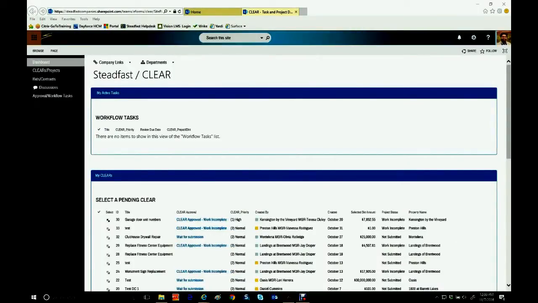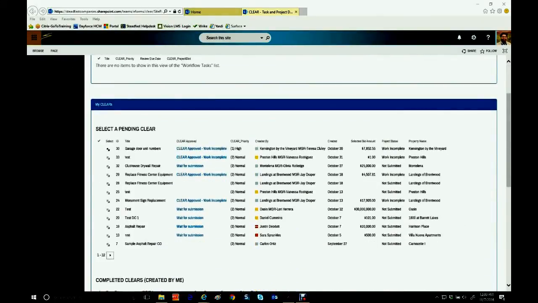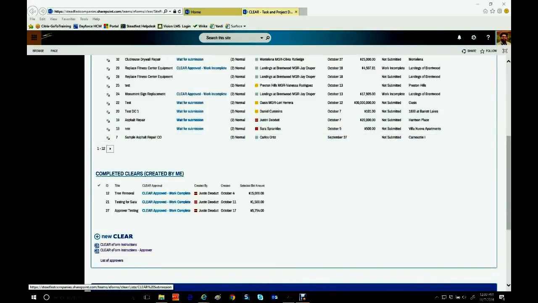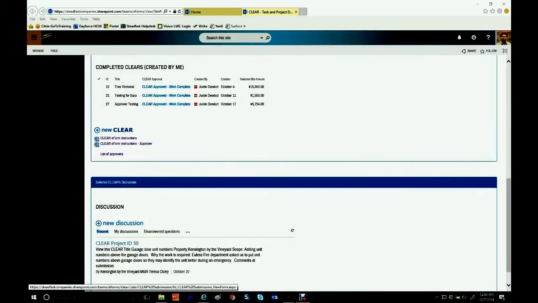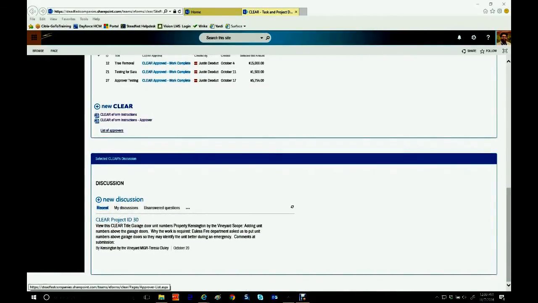The Clear platform contains information such as workflow tasks. These are tasks that are specific to you that require action. Pending Clear projects. Completed Clear projects. The option to create a new Clear. Clear eForm instructions. Instructions for the approver. A hyperlink for the list of approvers, and the discussion board.